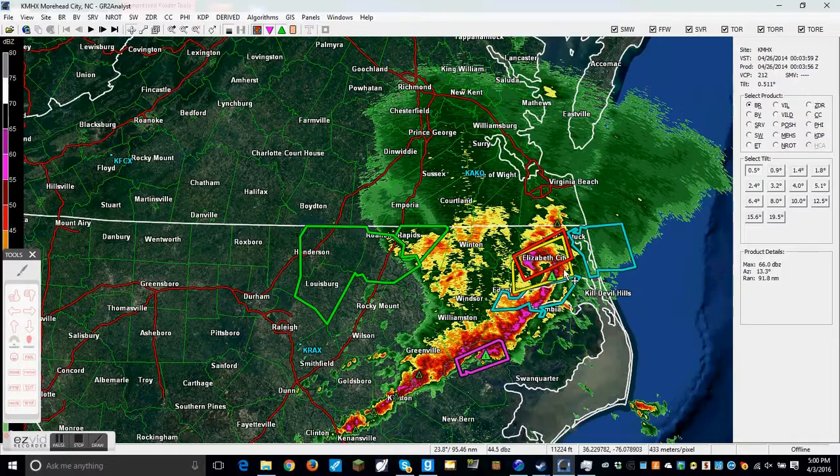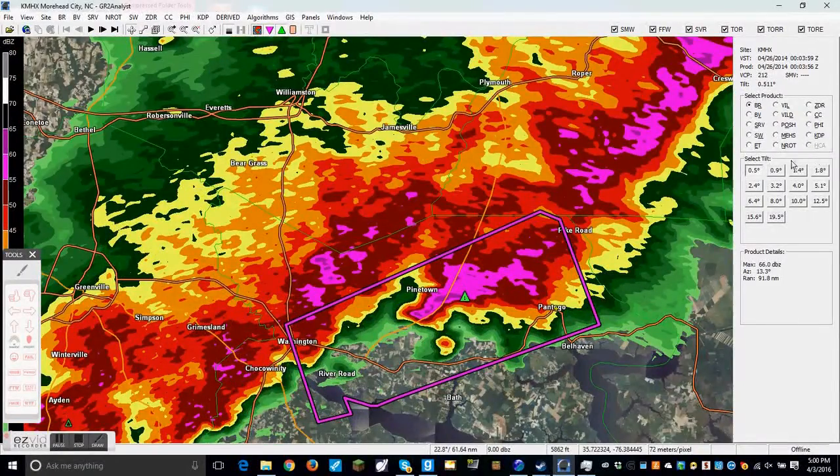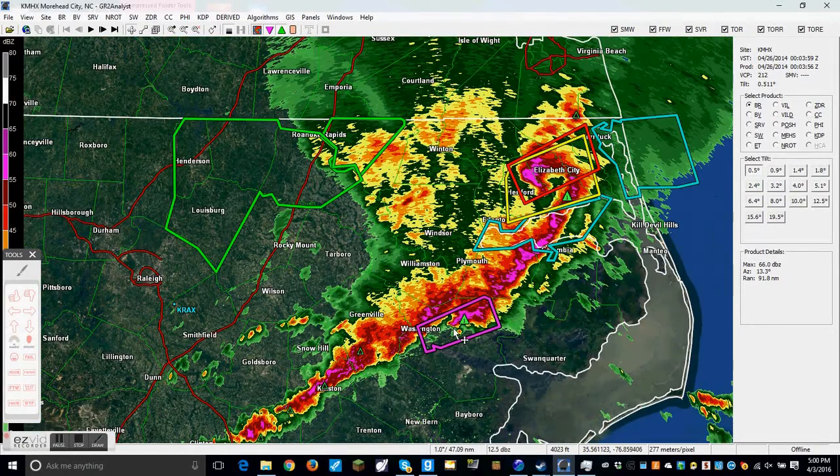But anyway, I think I'll make another video in the future on how to identify tornadoes very easily on radar, because I have a friend who also helped me out with that.